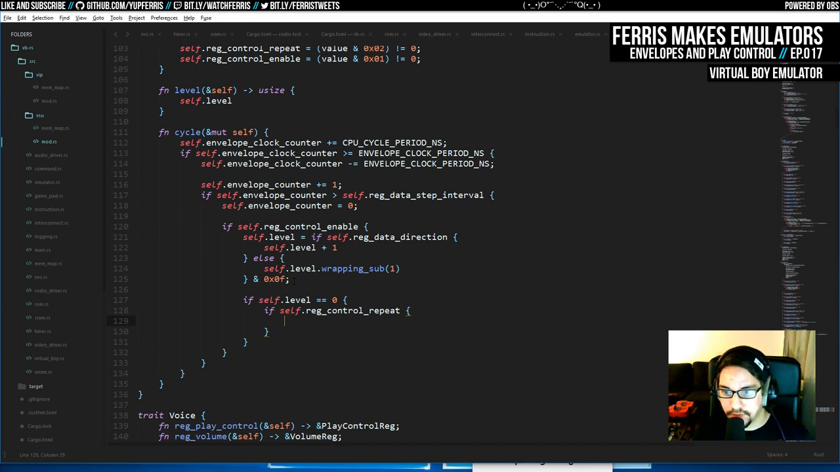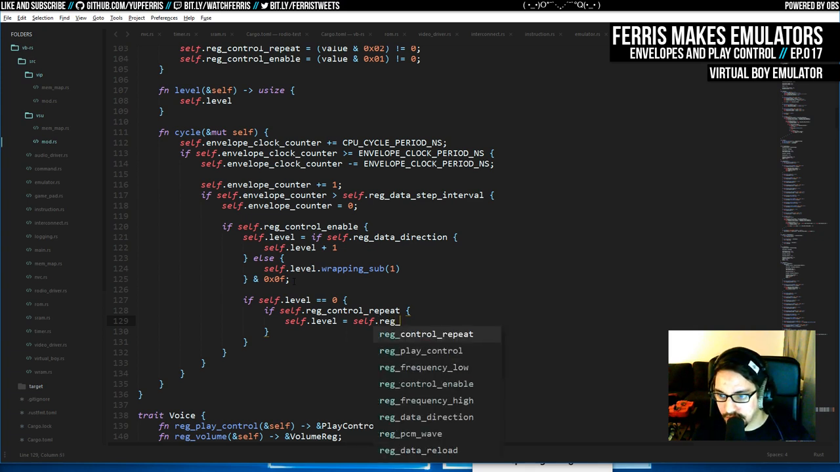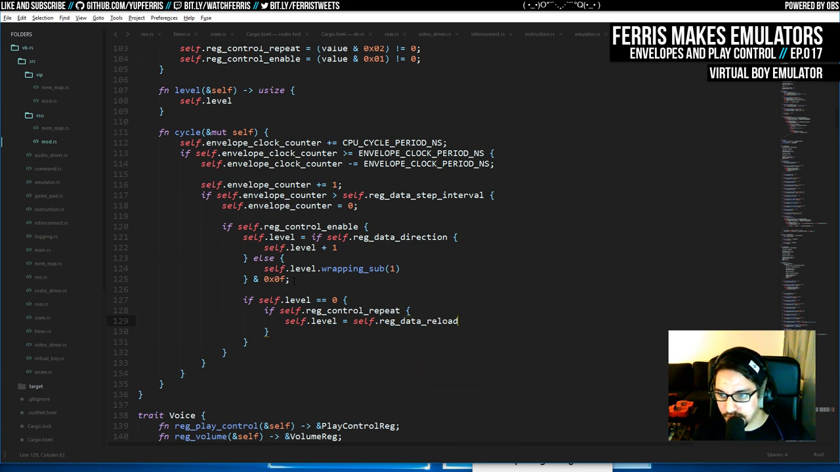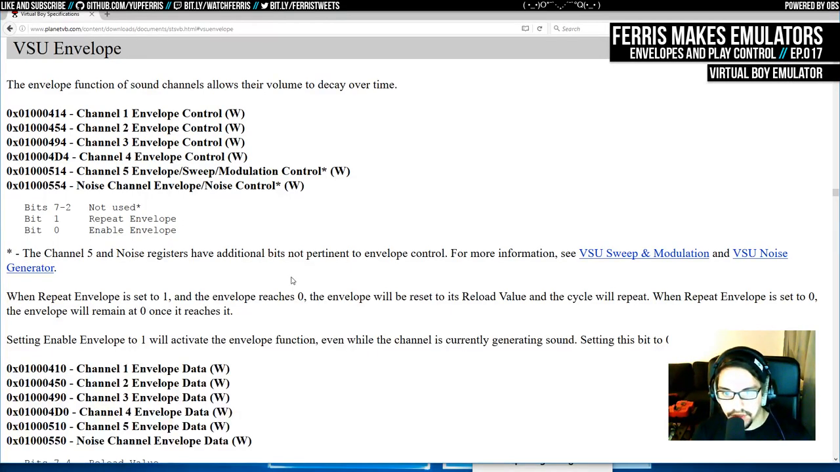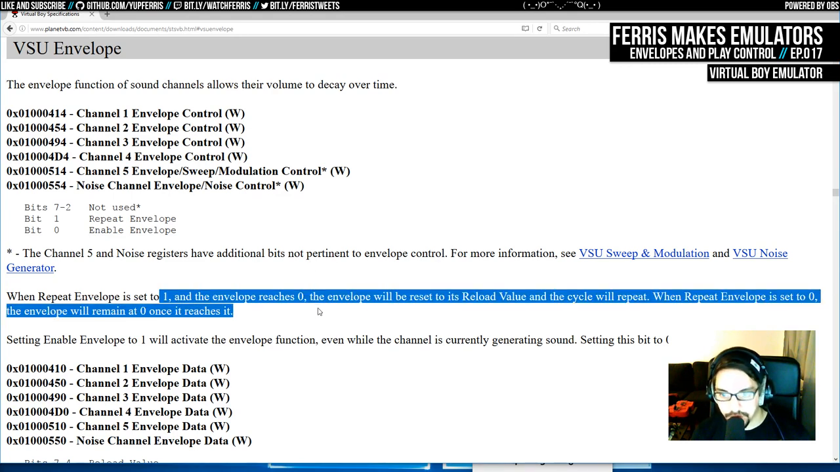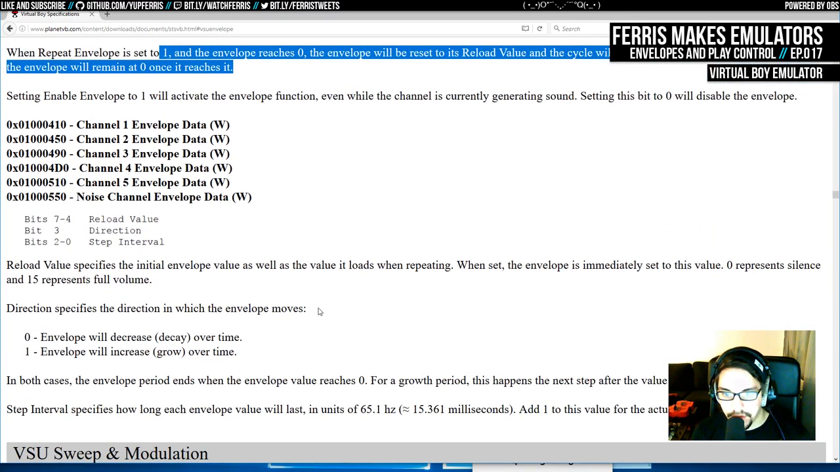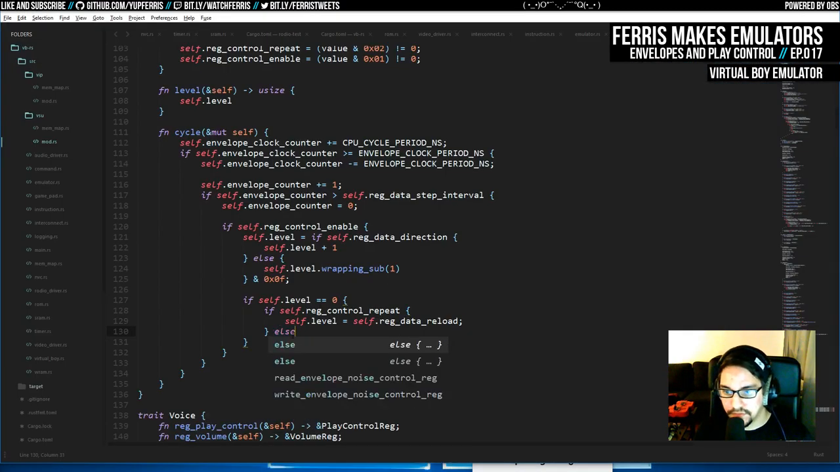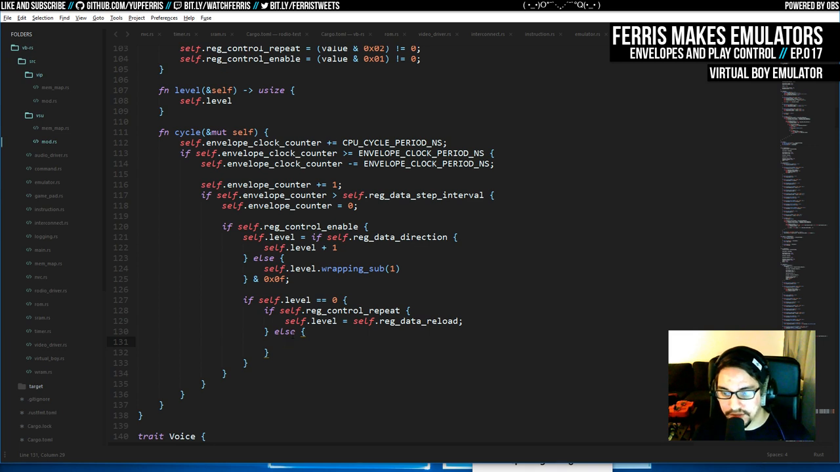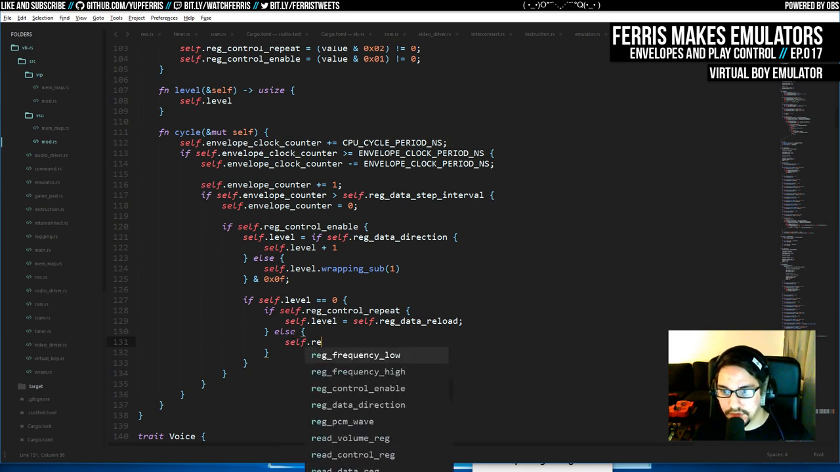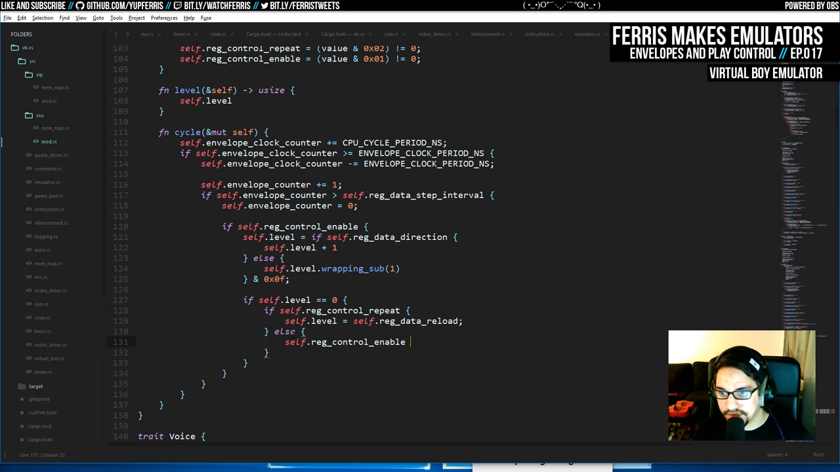If it is repeating, we'll do self.level is the reload value. And I think that's all that ends up doing. And the cycle will just repeat if that happens. So that makes sense. Otherwise, we're going to let level still be zero. And we'll disable the envelope.